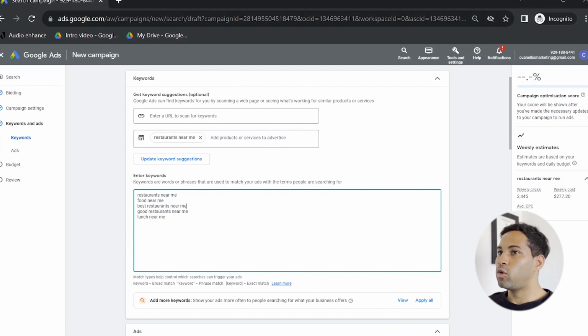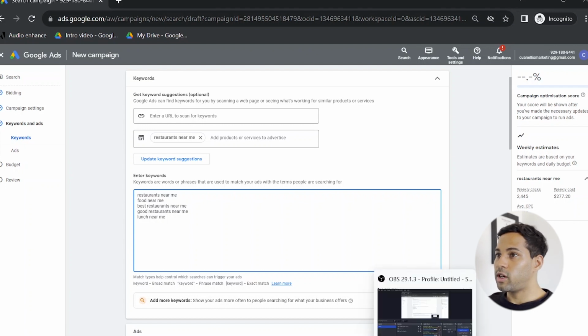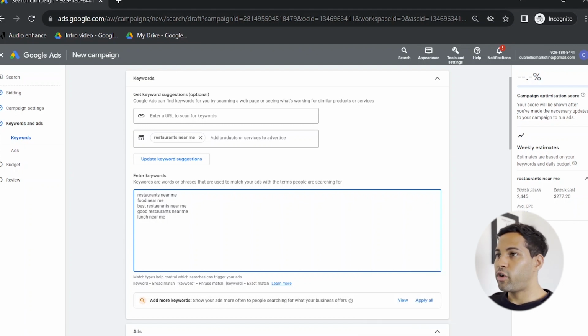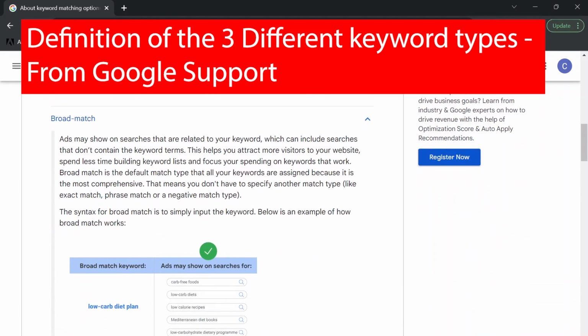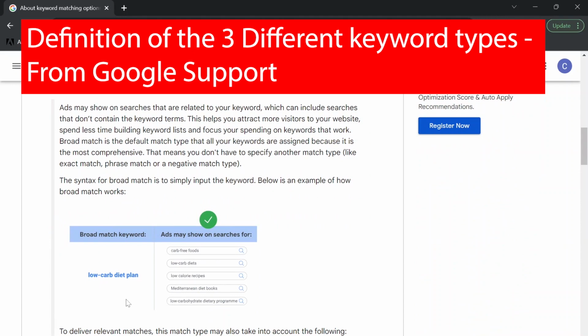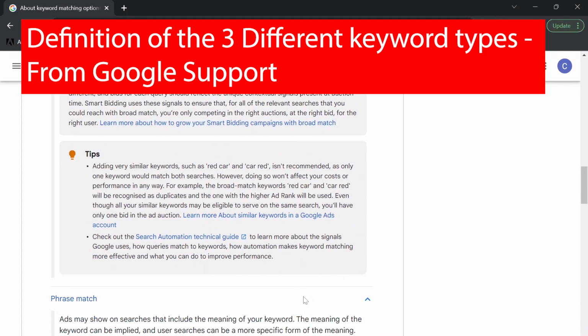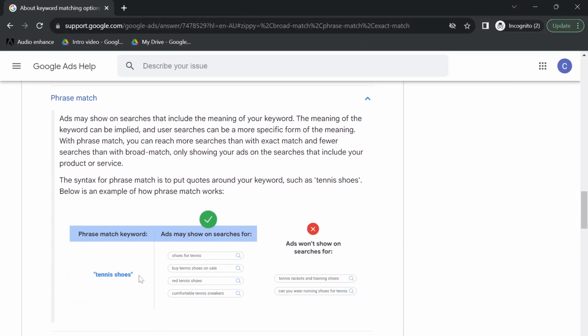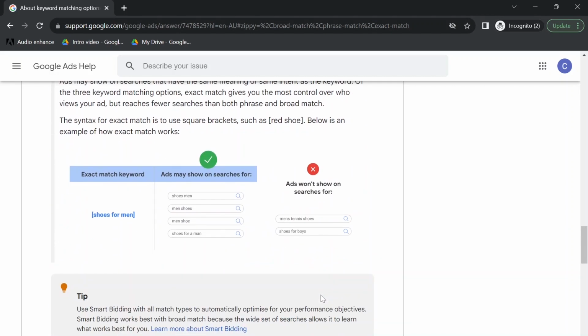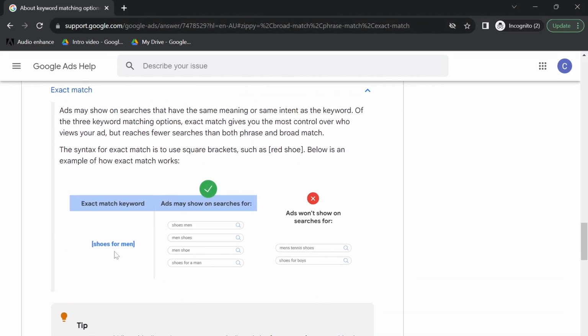Now that we've gone through this list and cut it down to only the relevant intent-based keywords, we want to add our keyword types in. So just quickly, there are 3 keyword types: broad match, phrase match, and exact match. Broad match means ads may show on searches that relate to your keywords, and that's just putting the keyword in with no brackets or no quotation marks. For phrase match keywords, you use quotation marks, and these are ads that are related to the meanings of your keywords. Exact match is going to exactly match your keywords, and these are determined by brackets around the keywords.